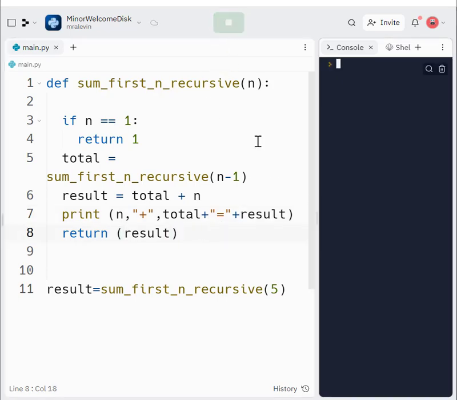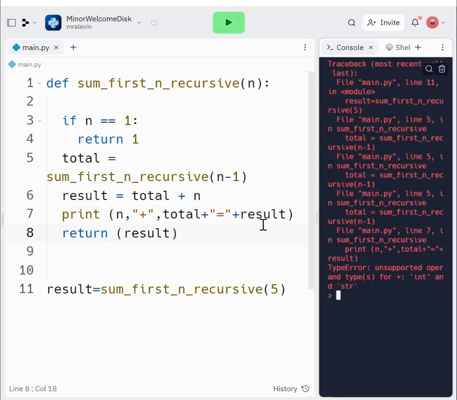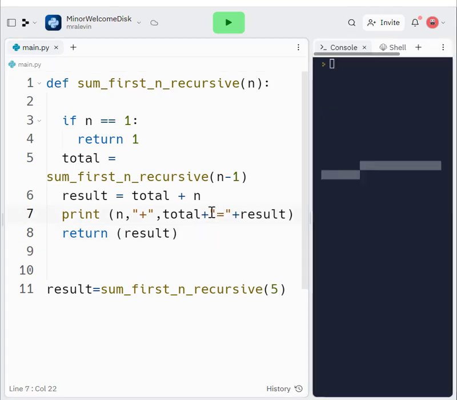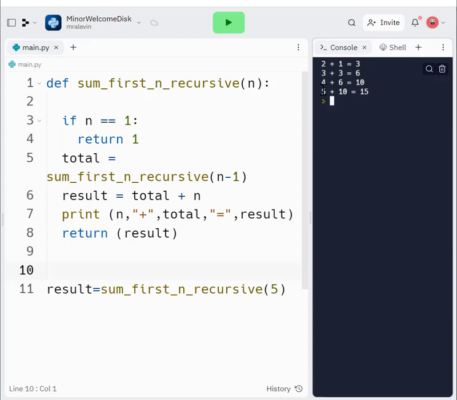So if I run the code now, oh, I made a boo-boo. And that is because of this. This needs to be a comma, and this needs to be a comma. Now let's run it. So, these are ends, these are totals. So 2 plus 1 equals 3, 3 plus 3 equals 6, 4 plus 6 equals 10, 5 add 10 equals 15. Boom, done.